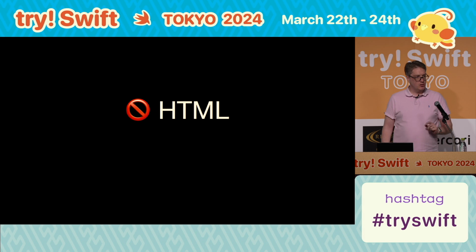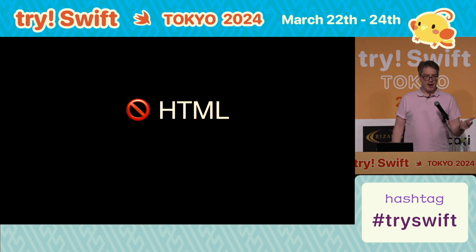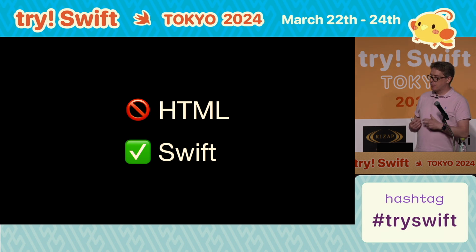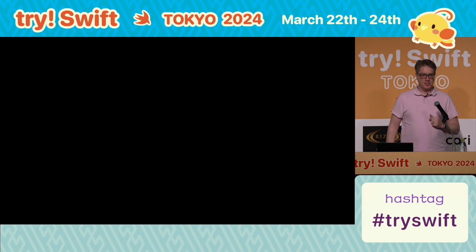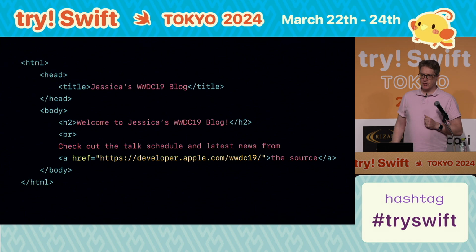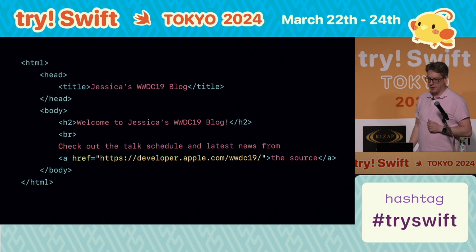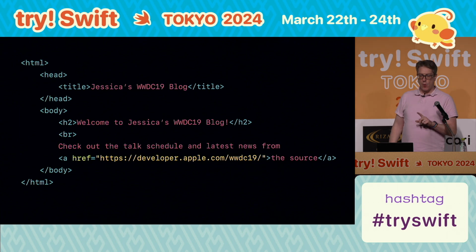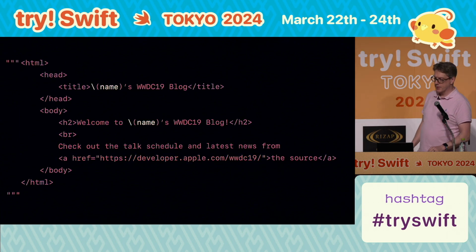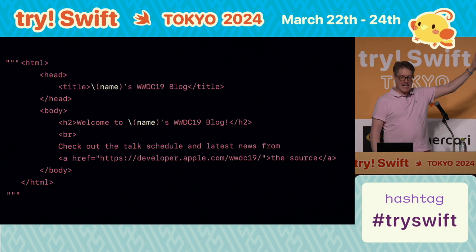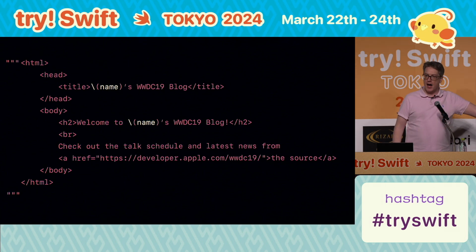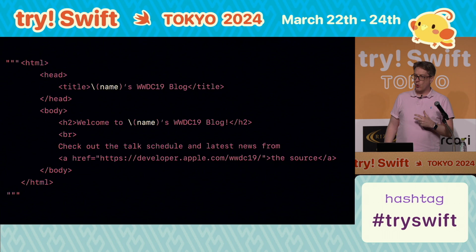So, I think the solution is not to use HTML, or at least not directly. Instead, I want to propose we use Swift to build our websites. And back in 2019, when Apple announced SwiftUI, there was the usual What's New in Swift presentation. During that talk, they showed this HTML. And they also showed what it looked like in Swift. Except, of course, they put the HTML into a string. This code is objectively worse because we now can't use HTML editors to get autocomplete or syntax highlighting.